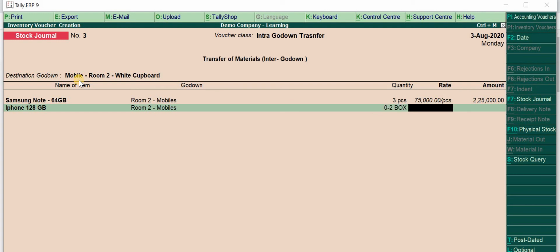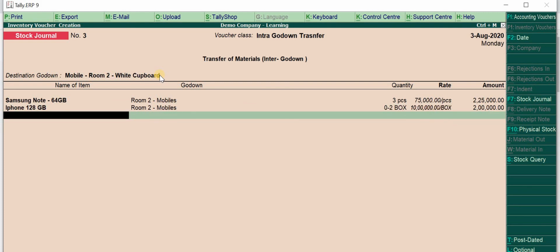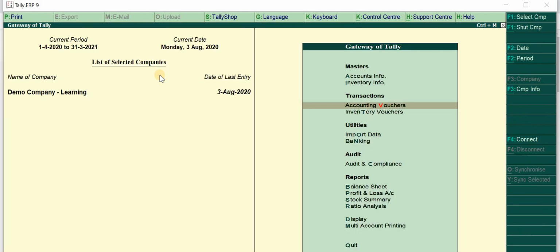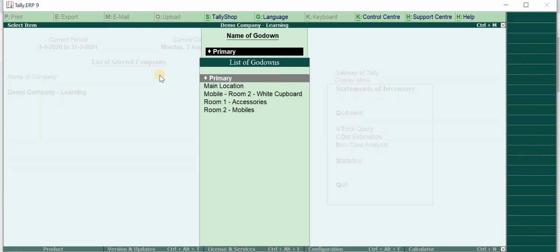Tally gave us a warning that I was entering 2 boxes, so I wrote 2 pieces. So let it be 1 lakh. Okay, and this is correct now. So 2 pieces, 1 lakh per piece, 2 lakhs. Press enter and save it. Now let's see. We come to Gateway of Tally. We will type DEG and let's see everything.